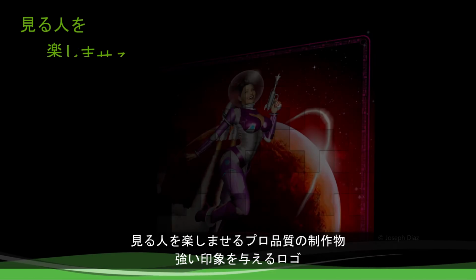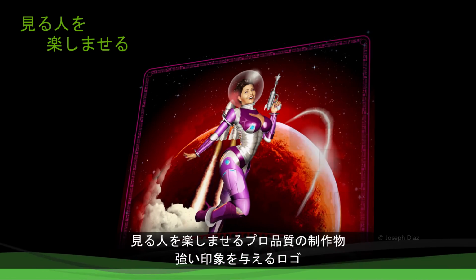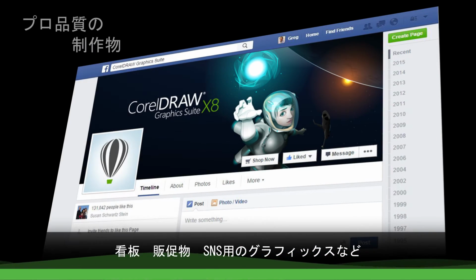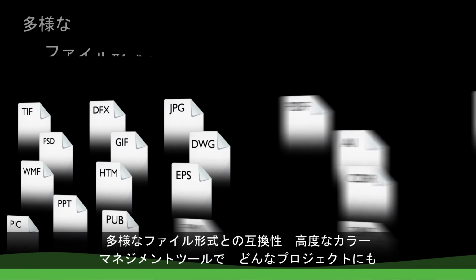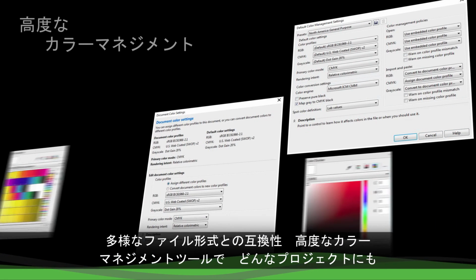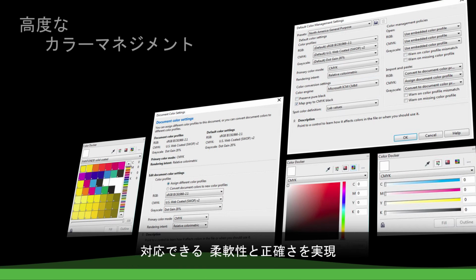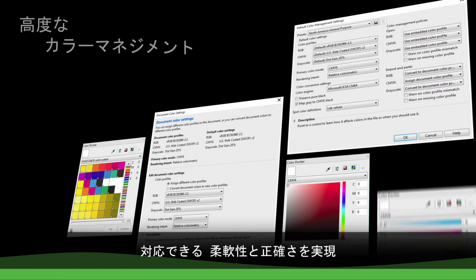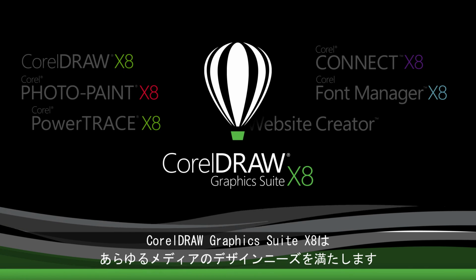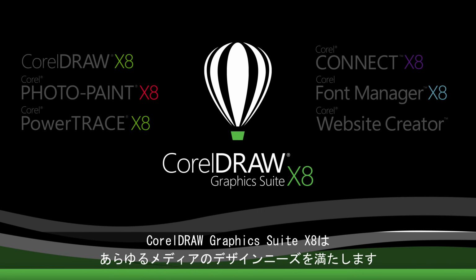Delight your audience with professional quality output and deliver eye-catching logos and signs, marketing materials, social media graphics, and so much more. With extensive file format compatibility and advanced color management tools, you'll have all the flexibility and accuracy you need for any project. CorelDRAW Graphics Suite X8 offers everything you need for graphic design across any medium.